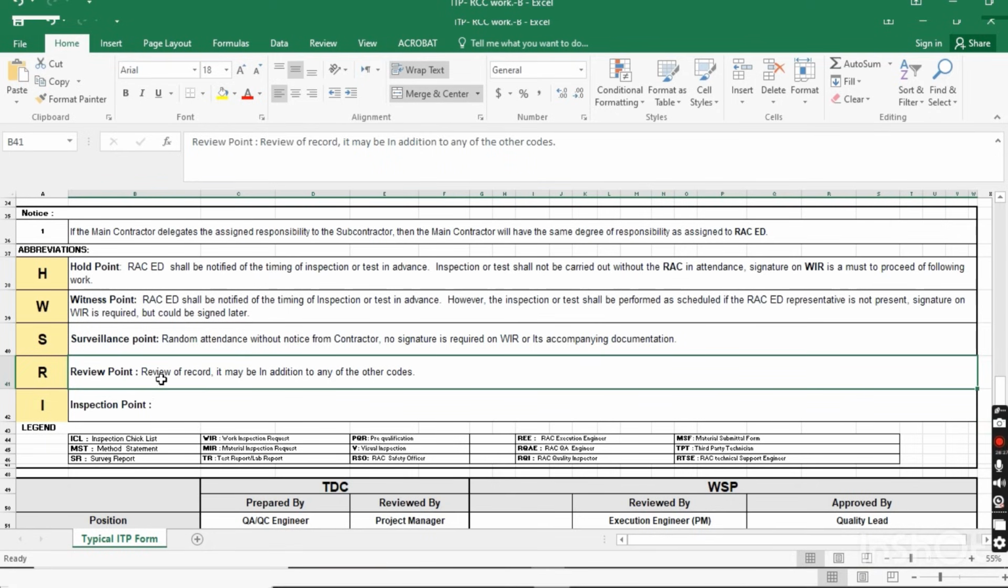R, review point: review of records. It may be an addition of other documents. Like if they need anything, for documentation we use the review point. This is the review point for the consultant and client. I means inspection point. Where you need the inspection, you have to mention I.